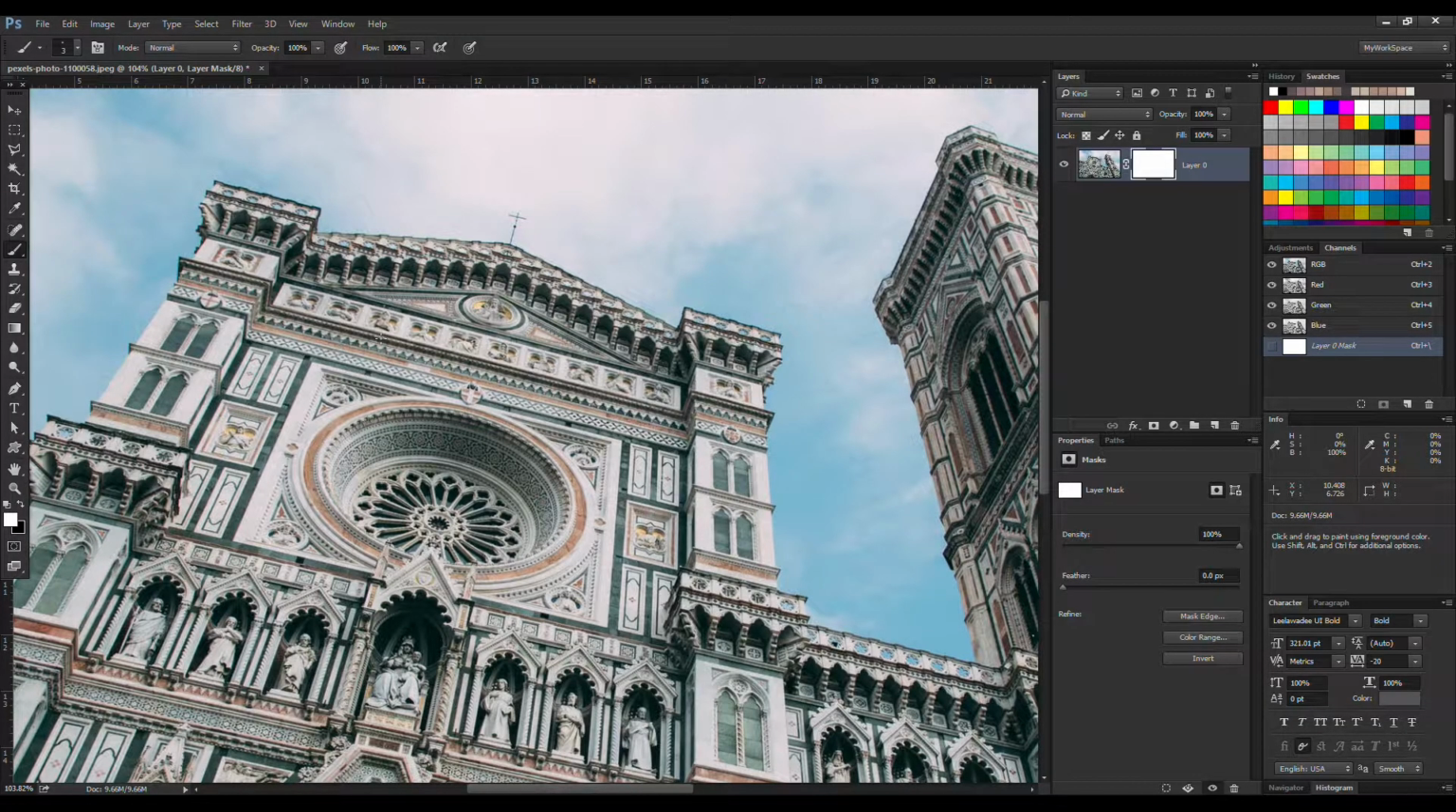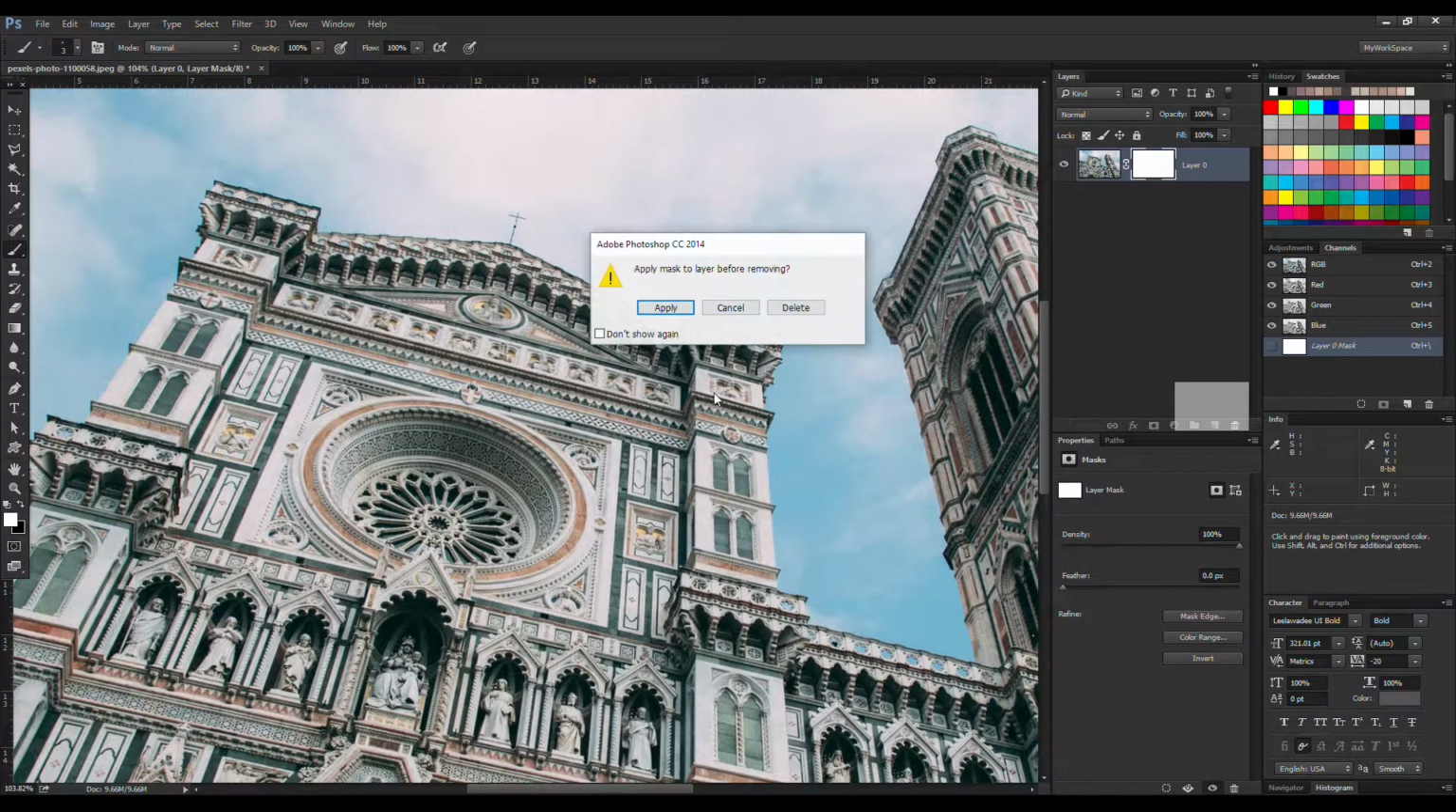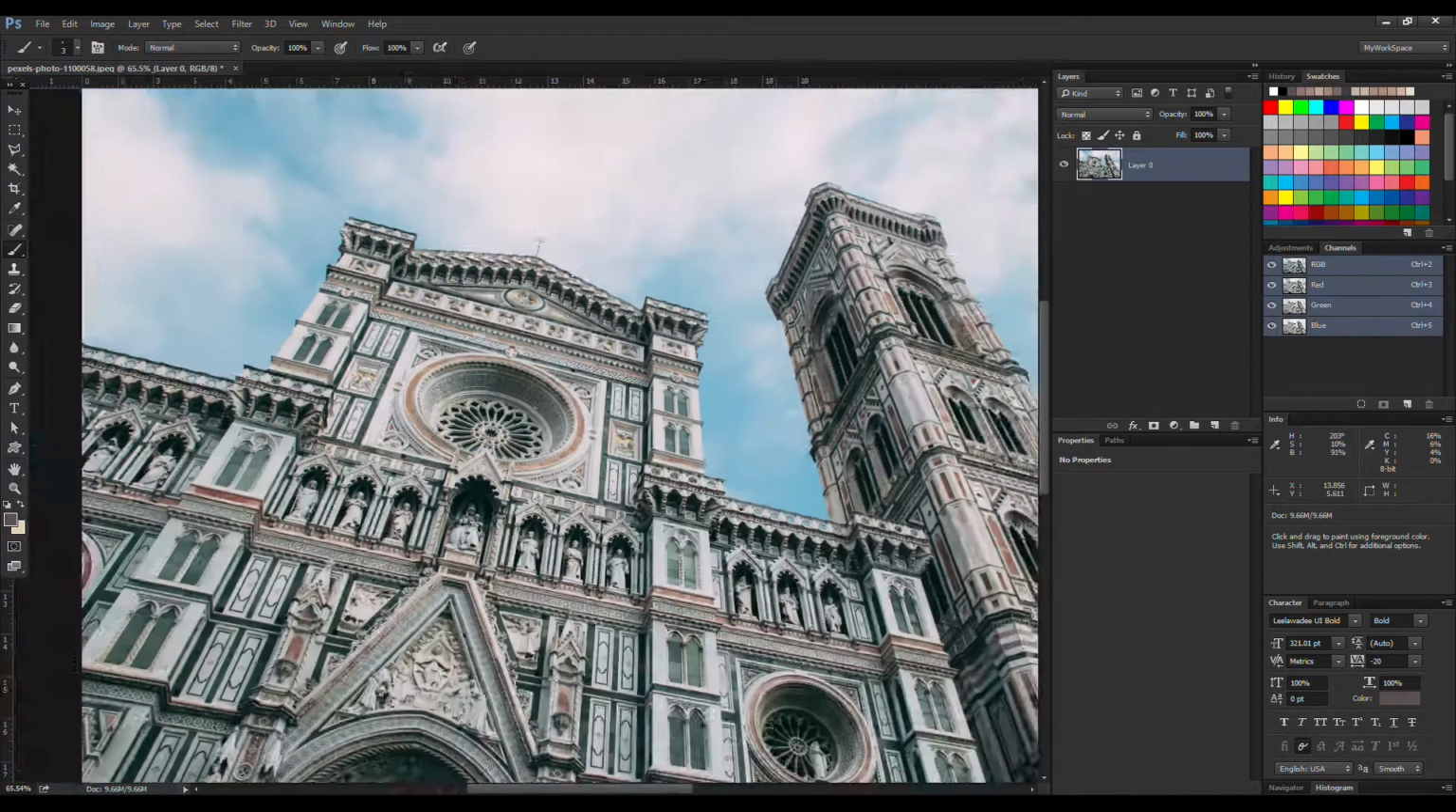But we're smarter than that. We're gonna let Photoshop do the hard work. So let me show you how to do that. Okay, so I'm going to delete this layer mask.